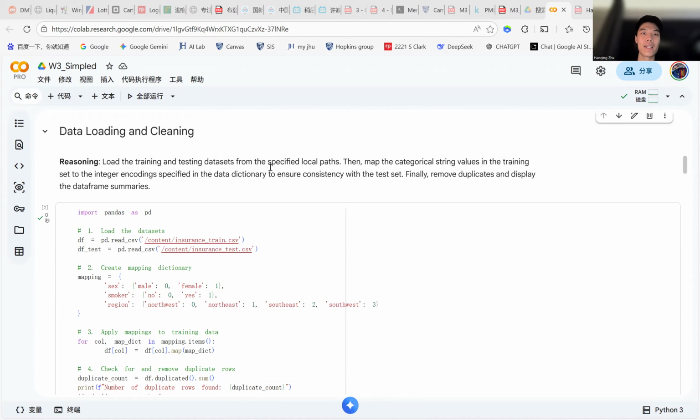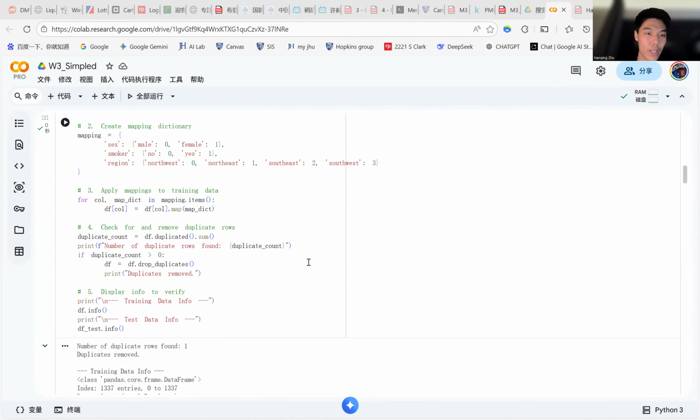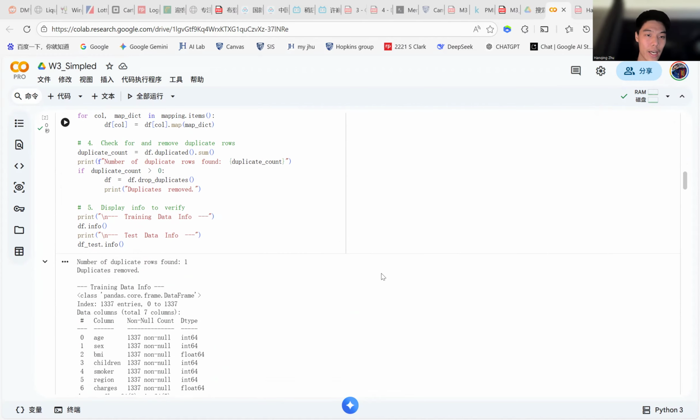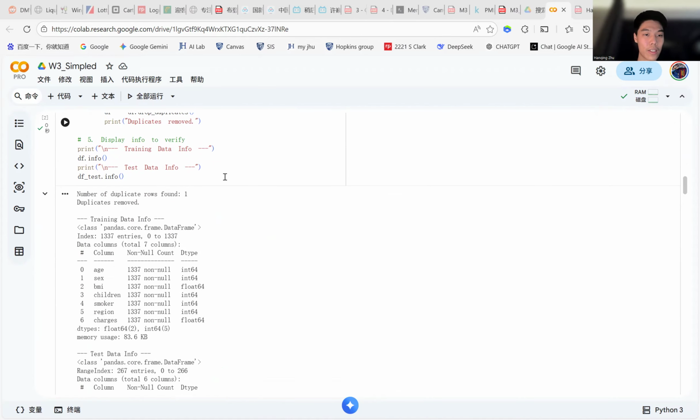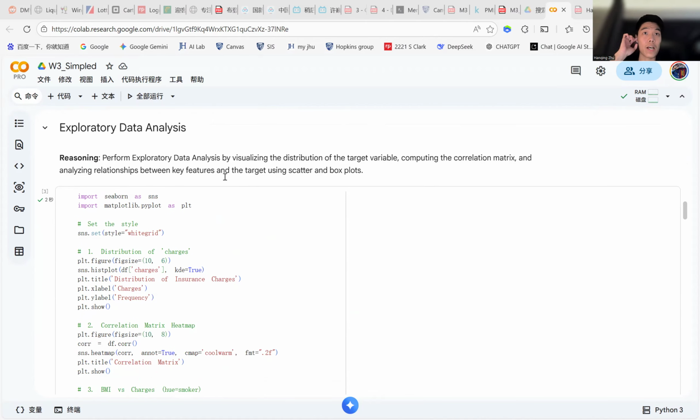I also performed a data quality check and found one duplicate row in the training set, which I removed to prevent any bias in the model. So you can see in this part, I first loaded the two data sets and then created the mapping dictionary, applied it to the training data set, checked and removed the duplicate row, and finally displayed it to verify. So here's the result.